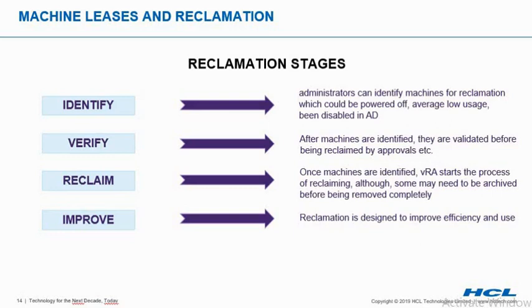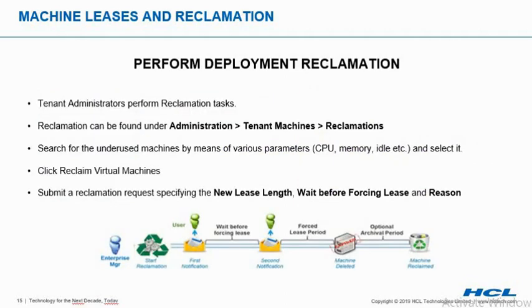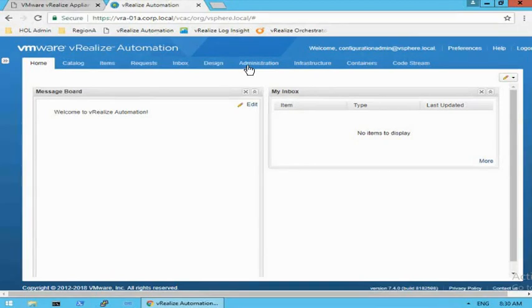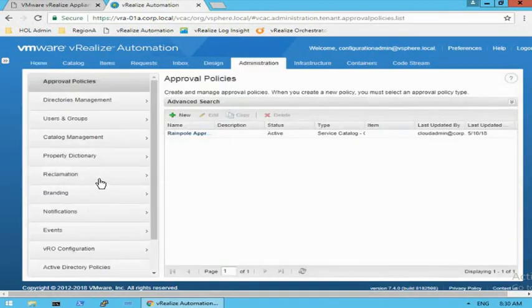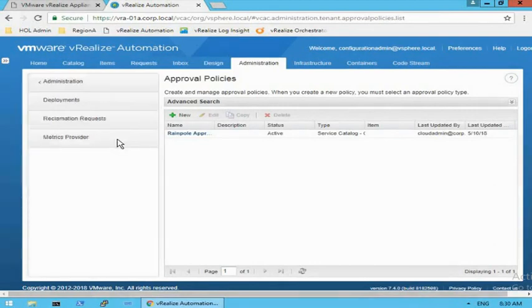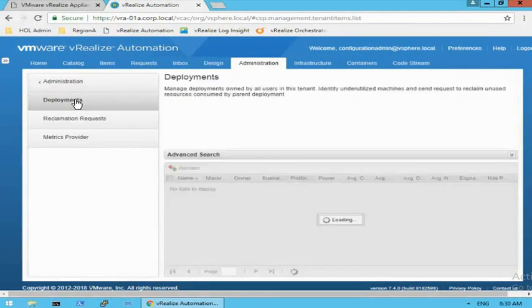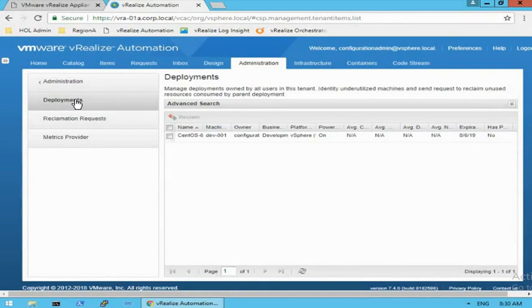So we discussed what reclamation is and how it works, but how do we make it happen? So here we will perform the reclamation steps. The first thing to keep in mind is that one should have the role of tenant administrator to perform reclamation tasks. Now coming over to the vRA portal. Okay, so let's go to the administration, under reclamation. First we see the deployments that we have. Now select the machine which you want to use. Click on reclaim.